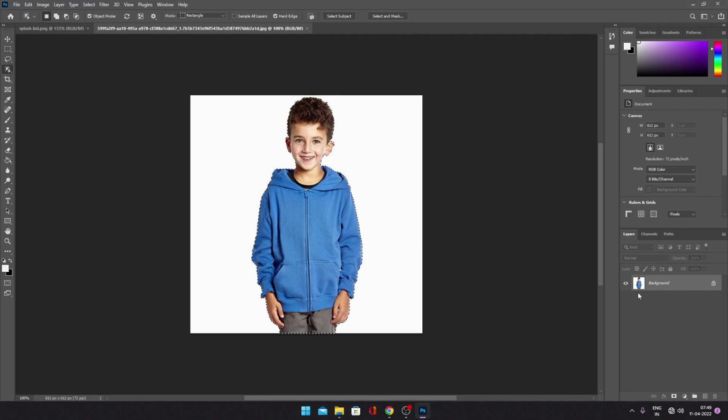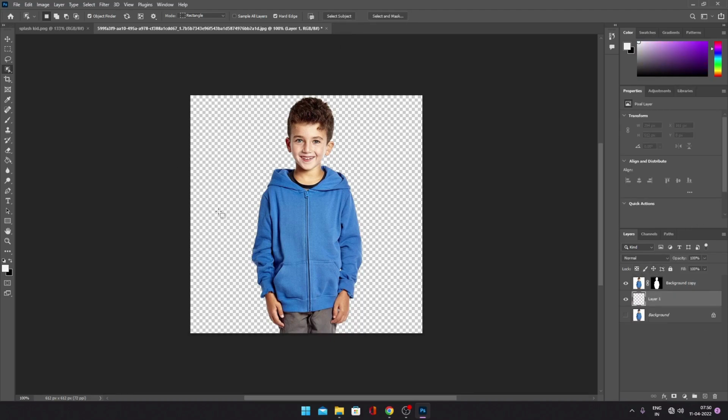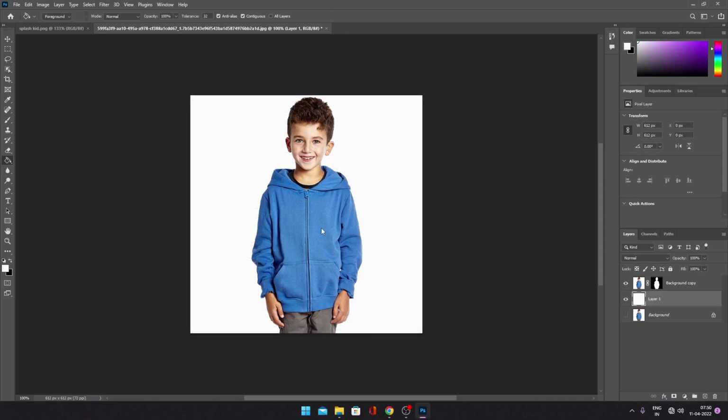And now let's create a new layer by click and drag the background layer. Now just click on this mask button. So if you hide this, you can see the boy is selected. You can create a new layer and fill it with any color you want. I will just fill it with white only. But we have the selected layers separate here, the boy and the background.